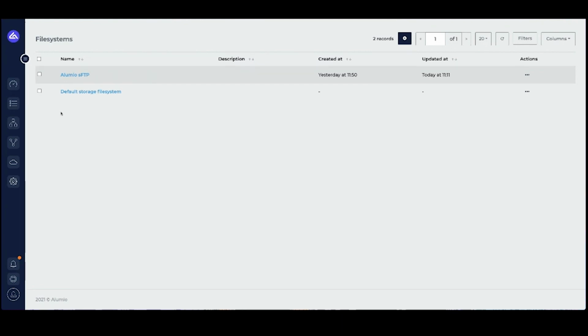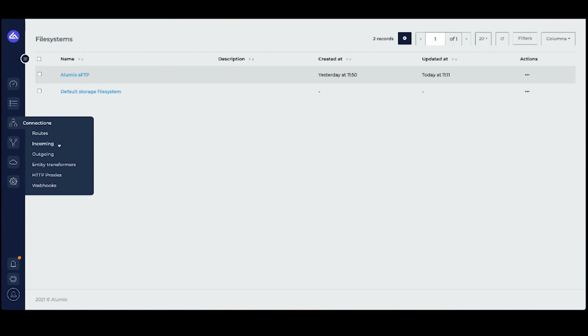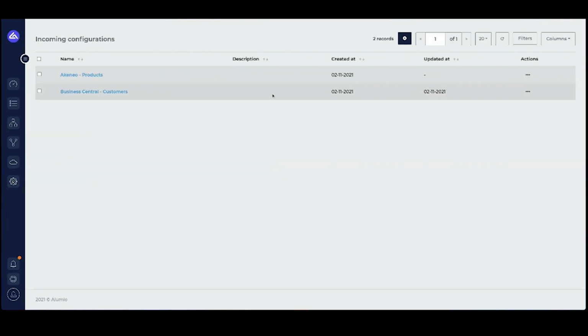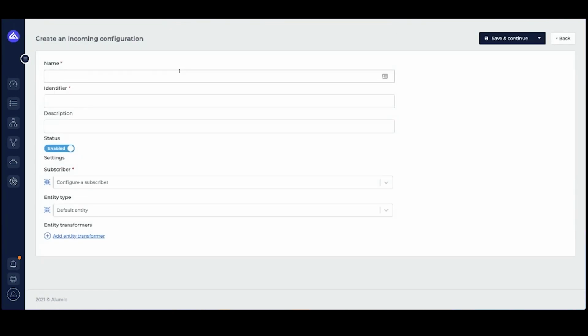So now I can create the incoming configuration to pull the order headers to Alumio, and I can create the outgoing configuration to write the XML files that we are going to create to this FTP or SFTP directory. So we'll go back to my connections, then to incoming. I'm going to create a new incoming configuration, and we will give this a name. So we can call this Dynamics 365 Finance and Operations, order headers, something like this.